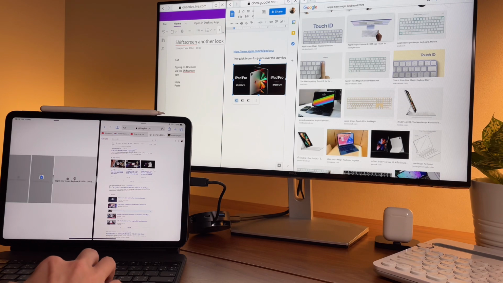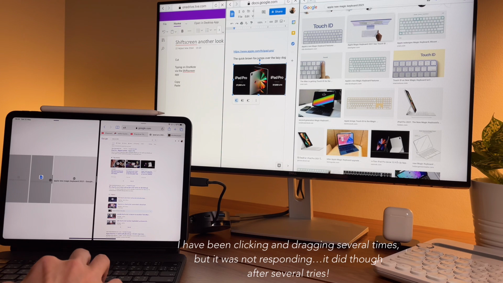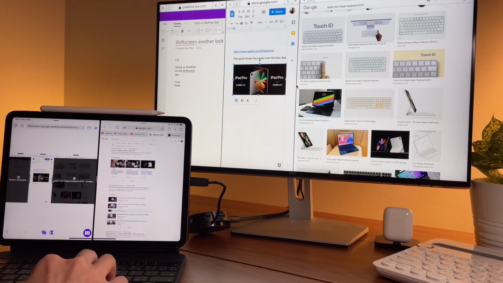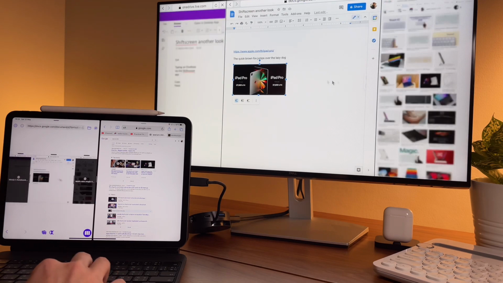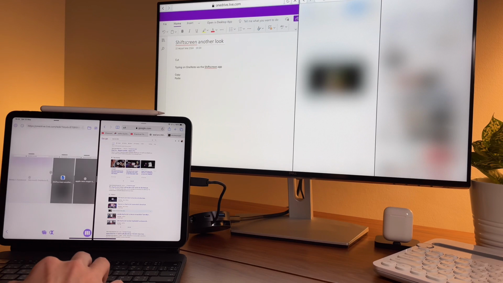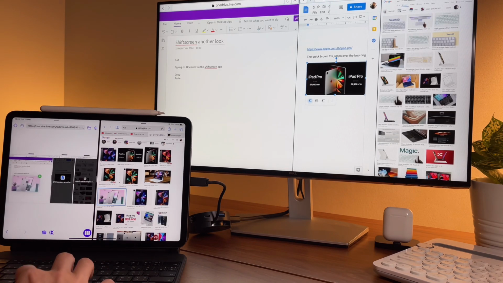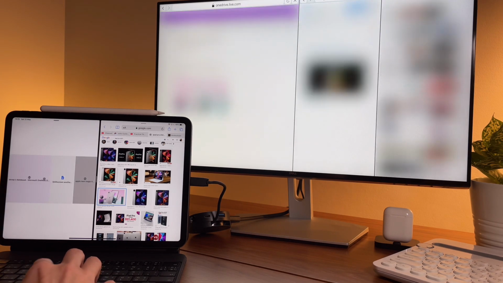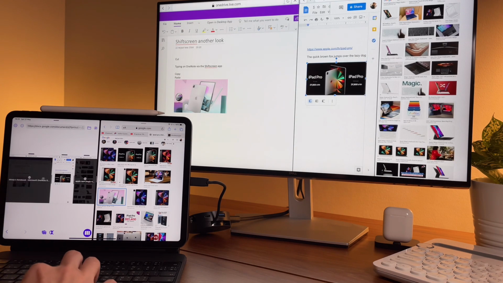Last one I just want to mention is about adjusting the windows when using the trackpad, and this happens when using a mouse too. When I adjust the window sizes, it works sometimes, but most of the time it doesn't work, or I have to do it several times for it to respond. But what I notice is that when I adjust the window size using the iPad screen and drag it with my finger, it works fine.